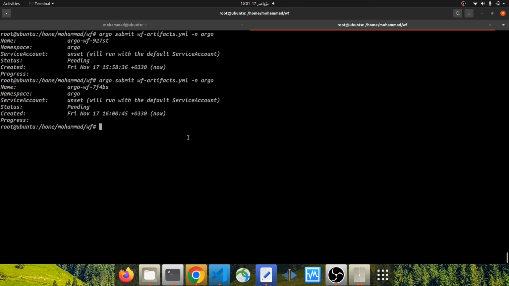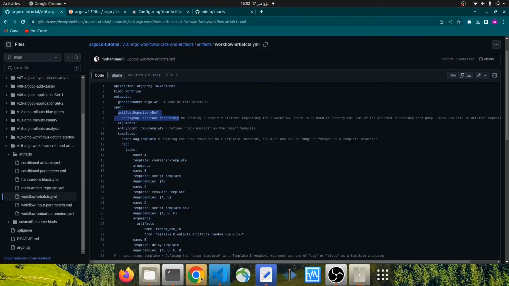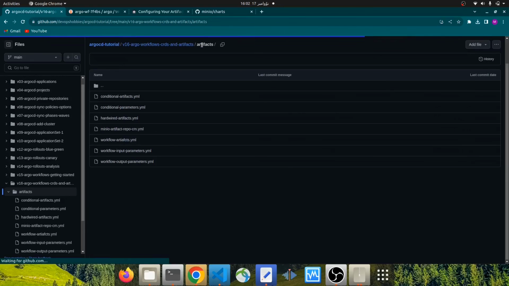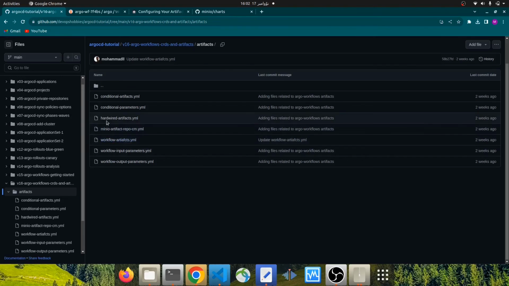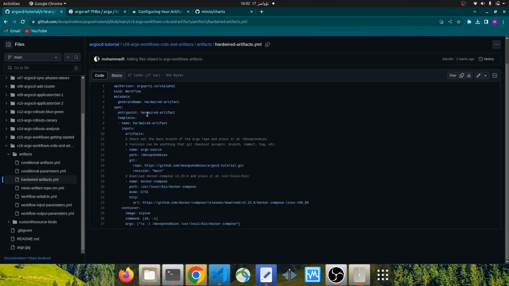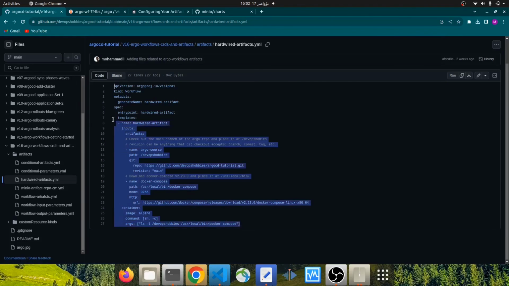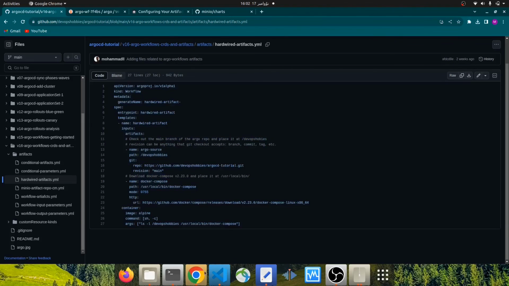The second task is getting the binary files of Docker Compose and kubectl utilities to install them in my container. This is the second task. This is the second use case of artifacts. Because of that, we have a file here called hardwired artifacts. And if you see the file from here, I type it here.